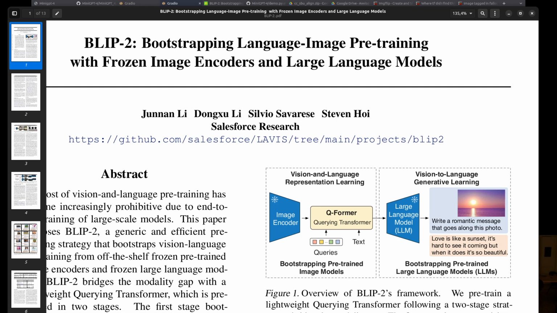So basically here we are trying to get the features from the image encoder and get something that is good for language, right? And in the second part, vision-to-language generative learning, we are able to generate text based on what we place inside.